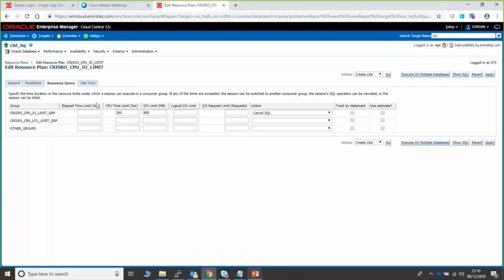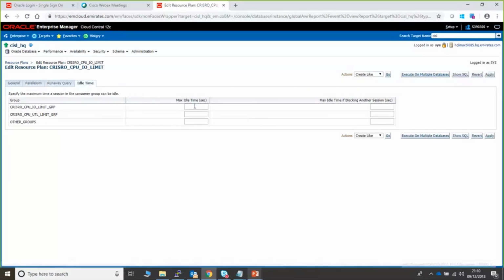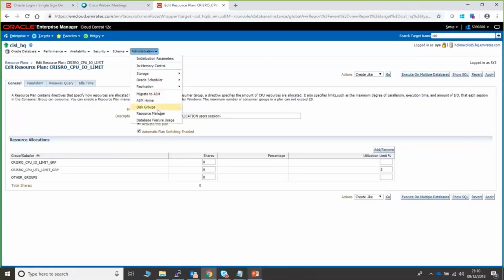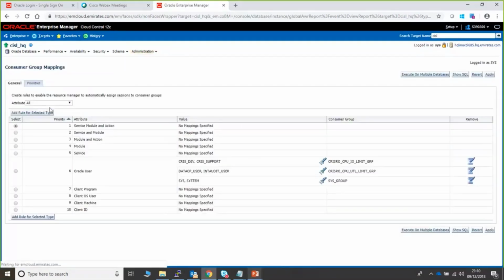Similarly, you can put a control on the parallelism, the maximum number of parallelism allowed. Or you can put a cap on the idle time: if the idle time is more than 60 seconds, go and terminate it. There are n number of options we'll be seeing in detail one by one over the next courses. So these are the resource manager part of it. Consumer, here is where we define the resource manager. This is where we designed it.